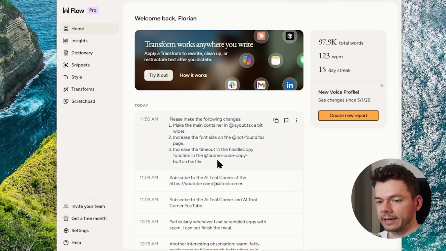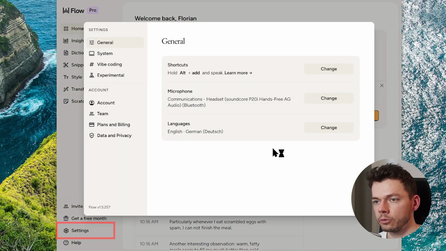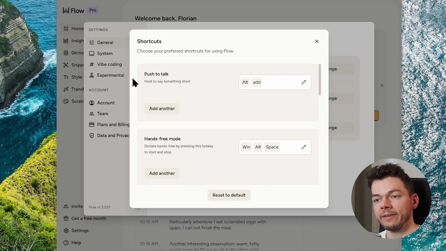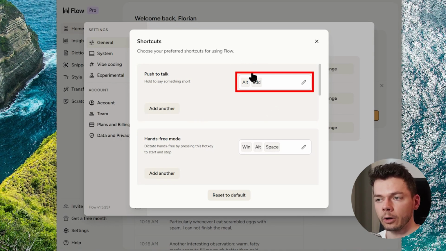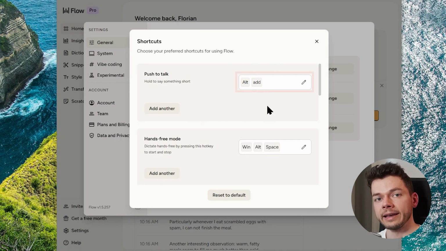The app looks like this. Before we can start, we need to set up some shortcuts here in the settings. Shortcuts. You can dictate via push to talk or in hands-free mode. Push to talk means you hold down this keyboard combination, speak, and then you release it when you are done. Hands-free mode means you press it once, dictate, and press it again to finish your dictation. You can set this to whatever keyboard combination you want.